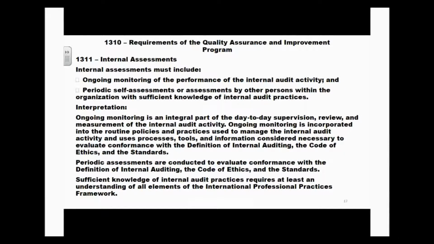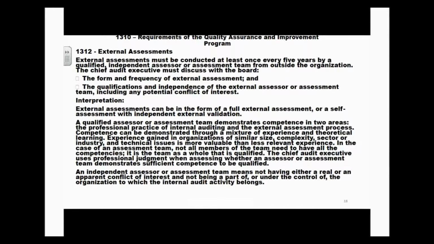Requirements for quality assurance improvement plan, internal assessment. There are two different assessments. We can check it internally, or we can have somebody from the outside come and evaluate our internal audit function.